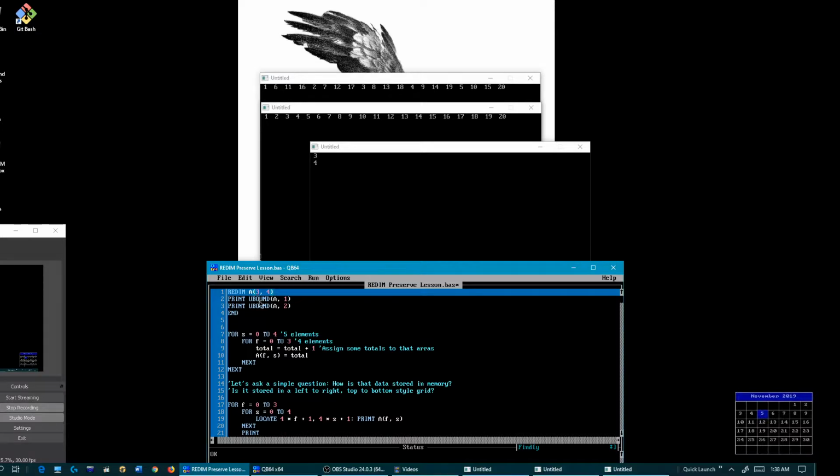We think of this as the first array element. We think of this as the second array element. But when QB64 is storing memory and allocating memory, it does it starting with the right. This would be the first one. This would be the second one. So if we actually want our totals to fall in memory and match memory, we'd start counting from what we consider the second element, and the inner loop would be the first element.